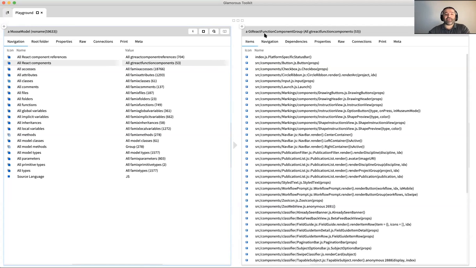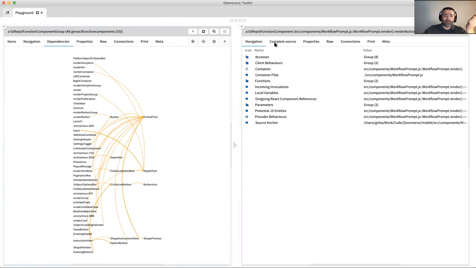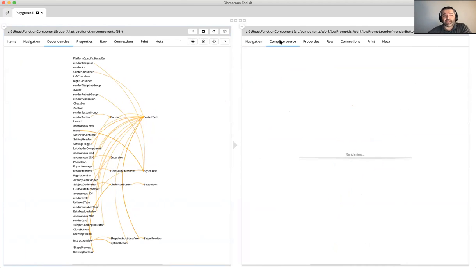So here, for example, first of all, we wanted to have first-class entities which represent React components, and in this case, they are represented as objects. Here I have a group of these components, and if I have a group of these components, I can simply go and do this, which basically gives me the dependencies between the components.